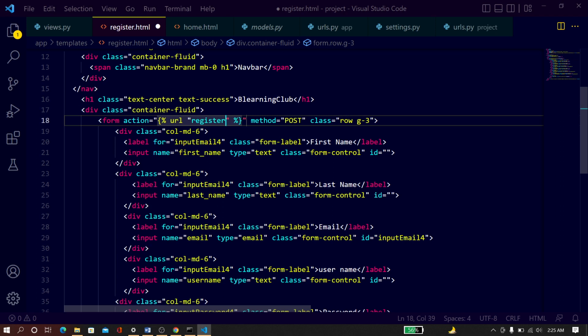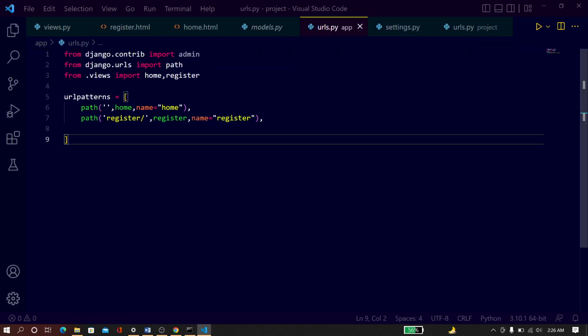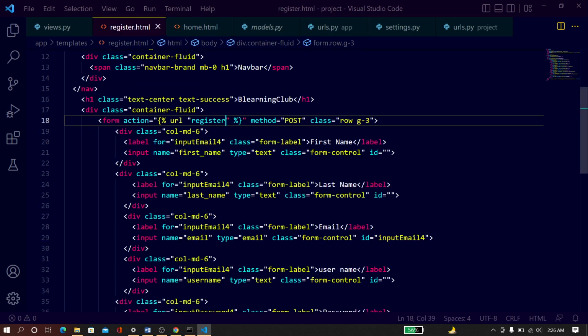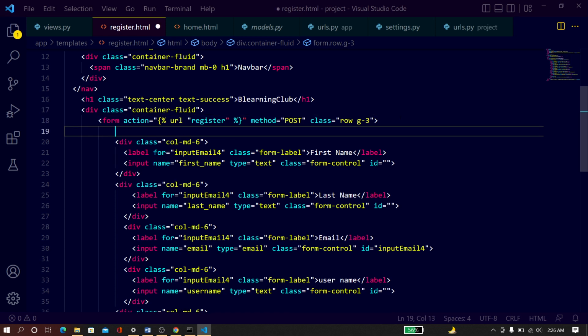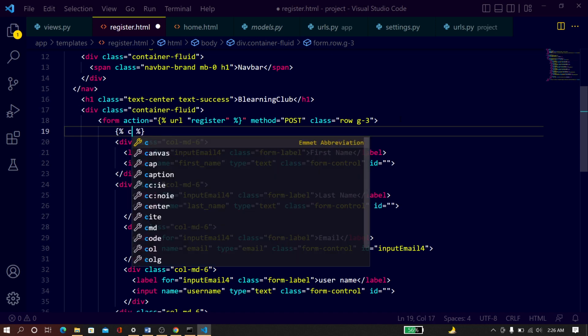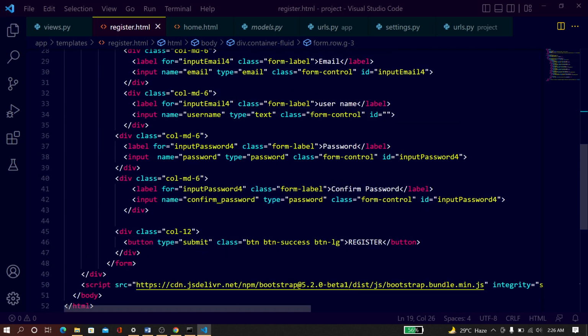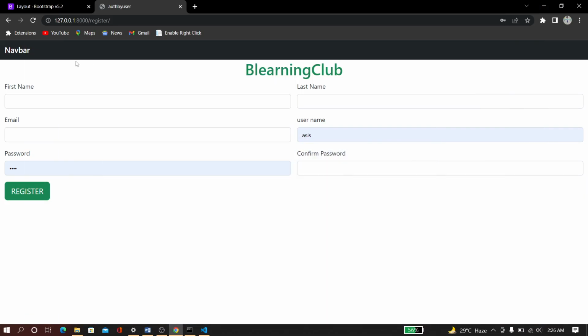I made a video yesterday about this. So this is the namespace register. Go to urls.py inside application folder. So this is the namespace for the register. And in Django, this is the post method, so I have to use CSRF token here. So just type percent CSRF underscore token. CSRF token. Okay, form tag is ready. Absolutely ready. So now just refresh it.